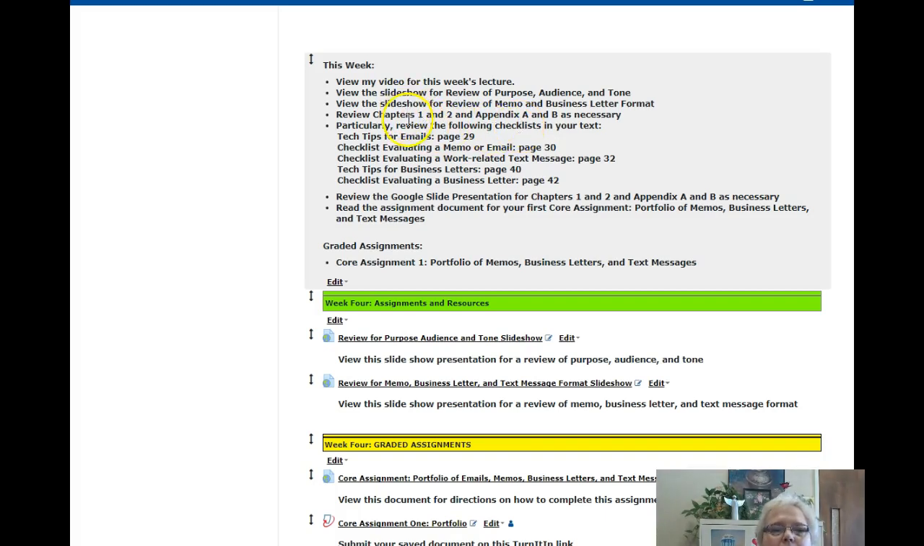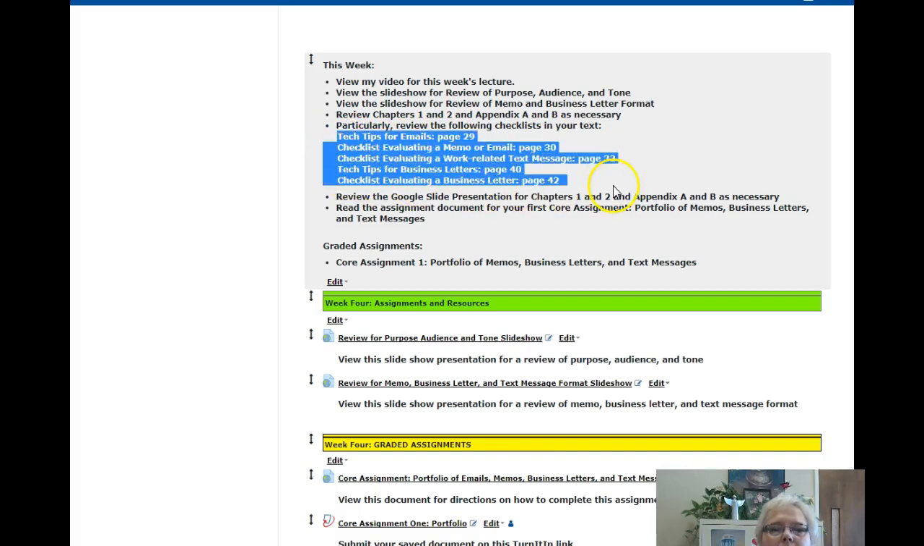You'll have your review for chapters 1 and 2 and Appendix A and B as necessary. So if you want to look at those again, you can go back to previous weeks and look at those Google slide presentations, or if you'd rather go into your book and review those, you can. But pay particular attention to these bits of information that I have right here.